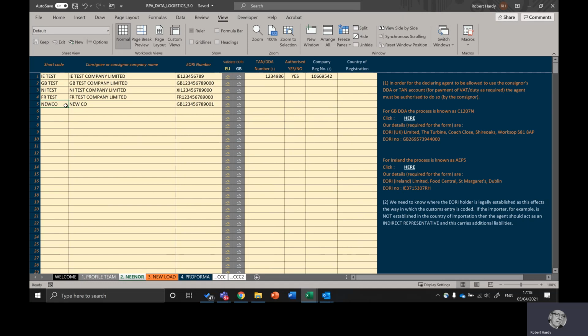So here we've created one called NewCo. The company name is NewCo, believe it or not. The short code is whatever you want to call it. That's how you'll retrieve the record later on. We call the company NewCo and we put in a fictitious GB EORI number. There are then two links here where you can actually click off to validate the EORI number either directly on the EU site or on the GB EORI validation site.